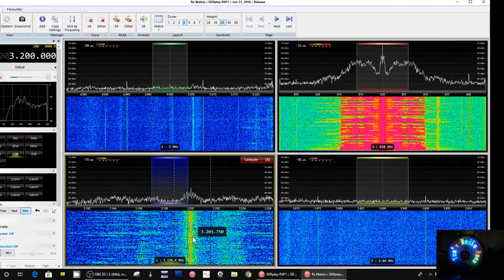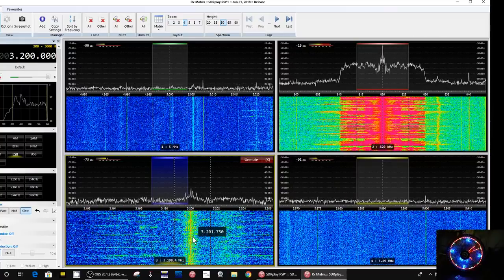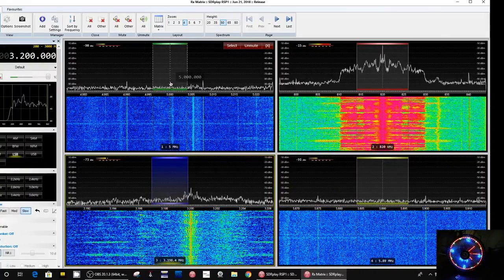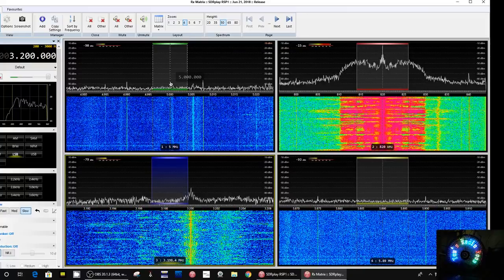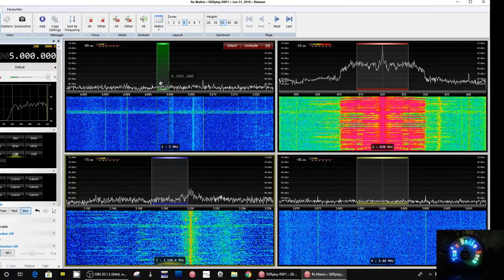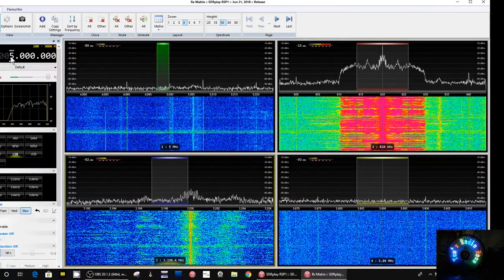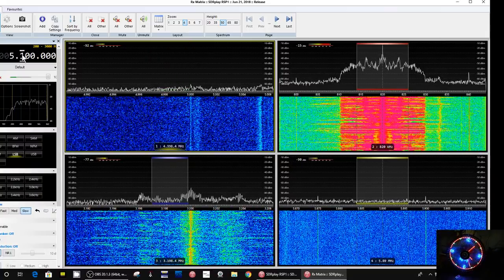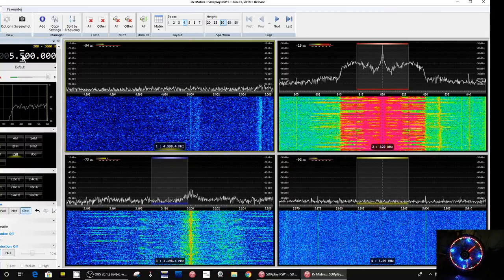What I want to do, because there's not much on HF, is set one of these back to the medium wave band. So I'm going to click on this window, and I'm going to crank this down. Let's make this 970, and then I'll crank it down.